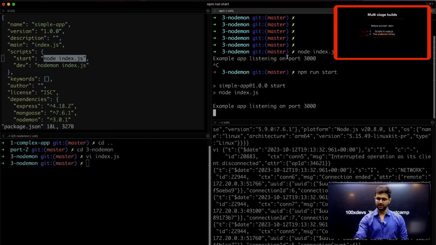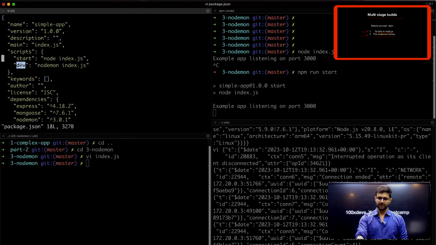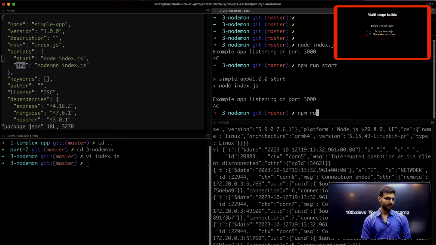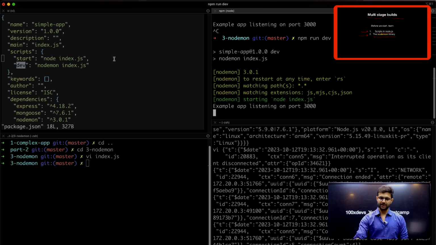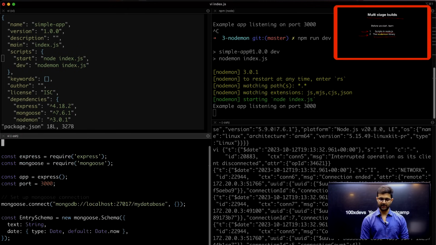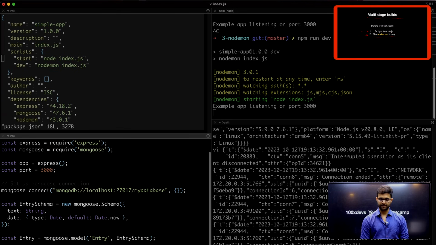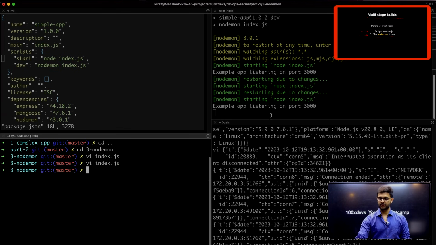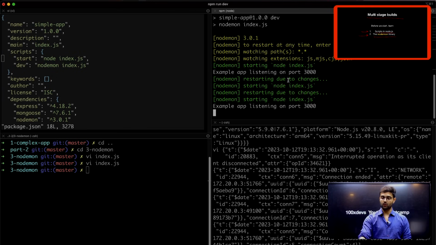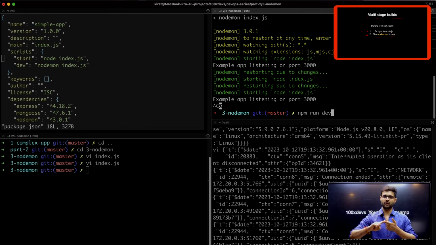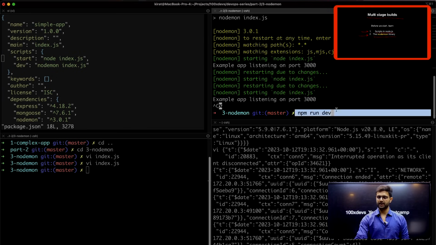If I press enter here, you see the same log, example app running on port 3000. Similarly, there's another script here called dev. If I run npm run dev, it runs the same thing as nodemon index.js, which basically starts your backend server, and it also watches your index.js file. So if I edit the index.js file again, you see the server restarts, even though what process did I start? I did not do a nodemon index.js, I did an npm run dev.